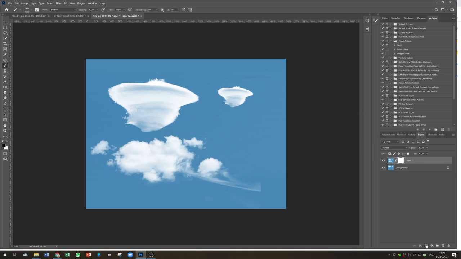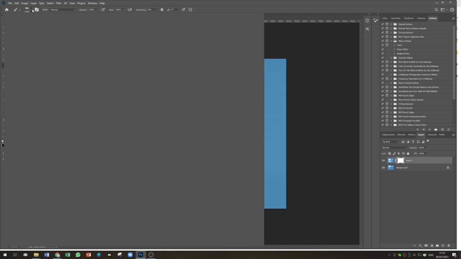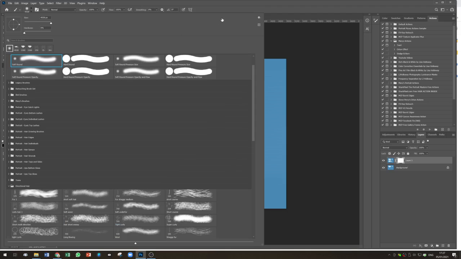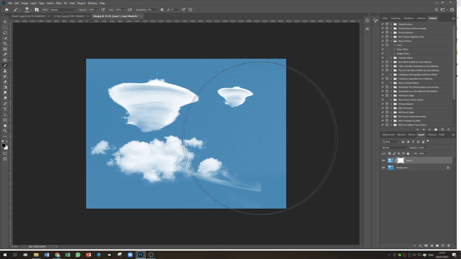I can always just come in and put a layer mask on there and just go back to selecting my soft brush, and we'll make it smaller using the left bracket key, and just using the edge of that brush I can just soften down, painting with the black brush, and get rid of that very hard edge. And there you go, that is how to create your own cloud brushes in Photoshop. Thank you.